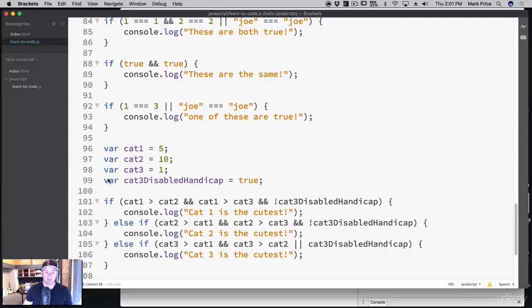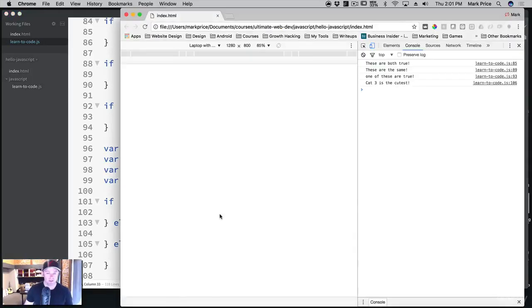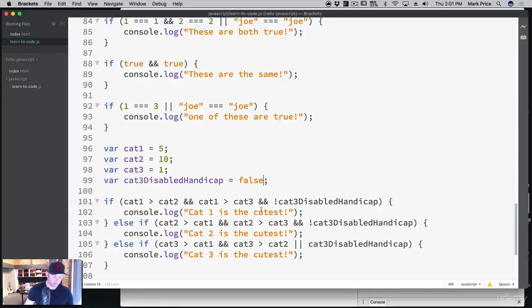So cat 3 is the cutest. Oh, that's really interesting. Because we checked for this handicap here, it just moved on past. So let's say cat 3 disabled handicap was false now, cat 3 is no longer limping. When we refresh the page, cat 2 is now the cutest again. Do you see what's happening here?